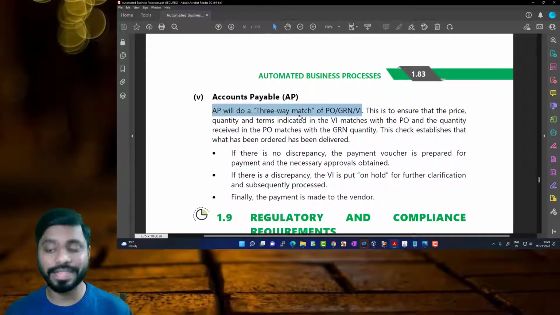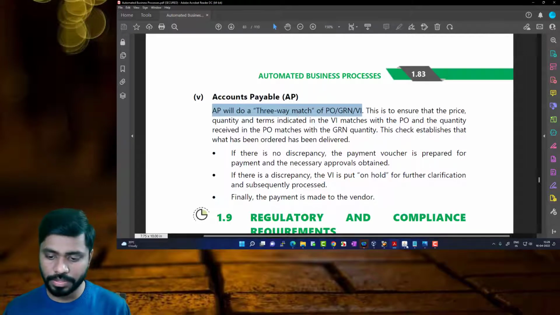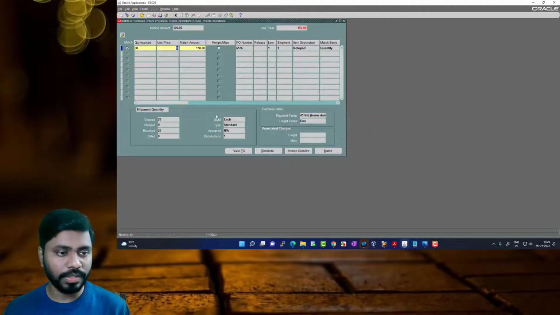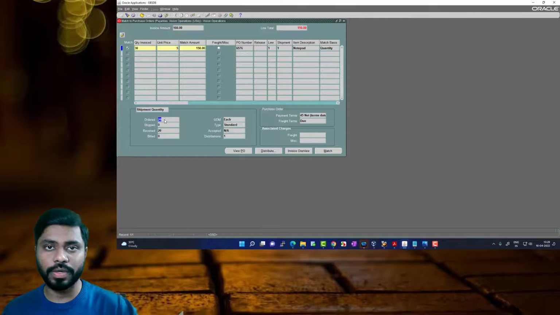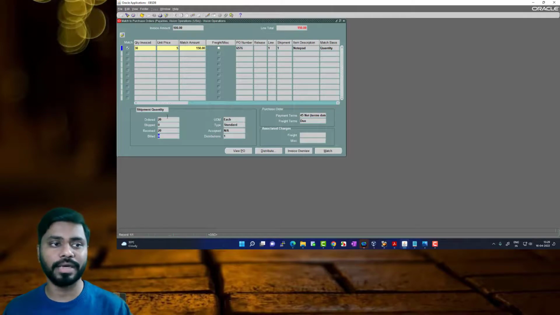If you see, it's called three-way match. That means the system will compare these three quantities. What is the purchase order quantity? What is the received quantity? What is the billed quantity? These three quantities will be compared by the system when you are billing it.